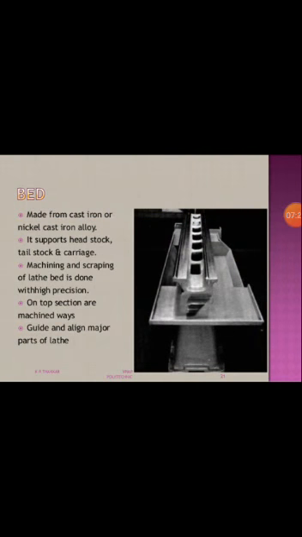Bed: made from cast iron or nickel cast iron alloy. It supports the headstock, tailstock and carriage. Machining and scraping of the lathe bed is done with high precision. On the top section are the ways, which guide and align the parts of the lathe.